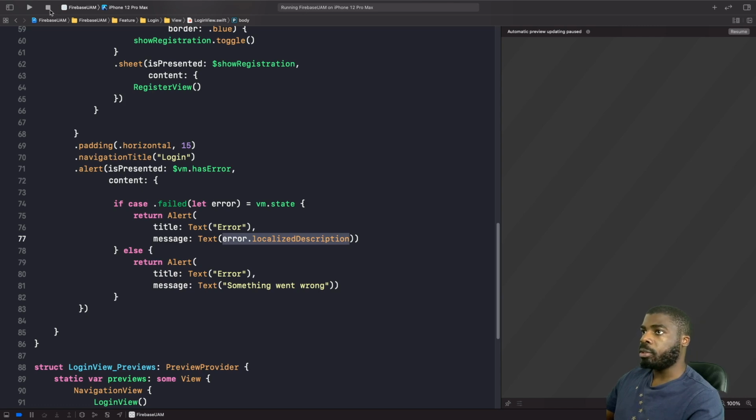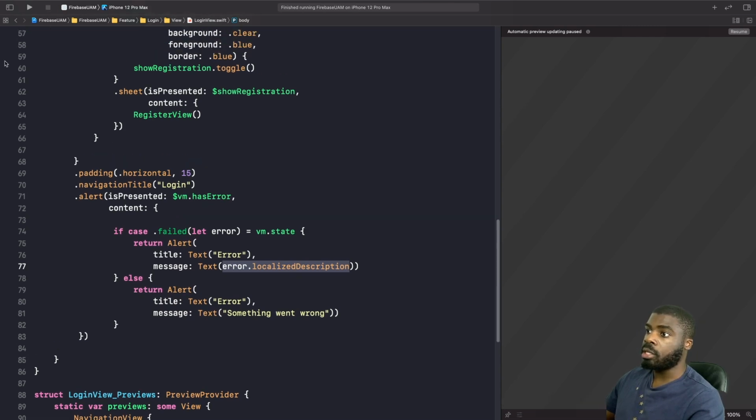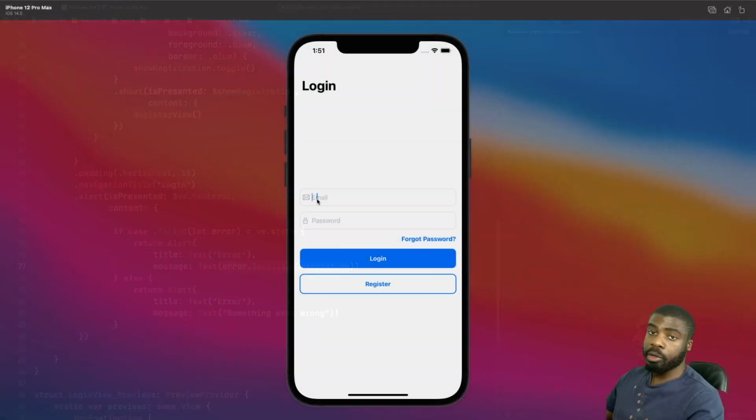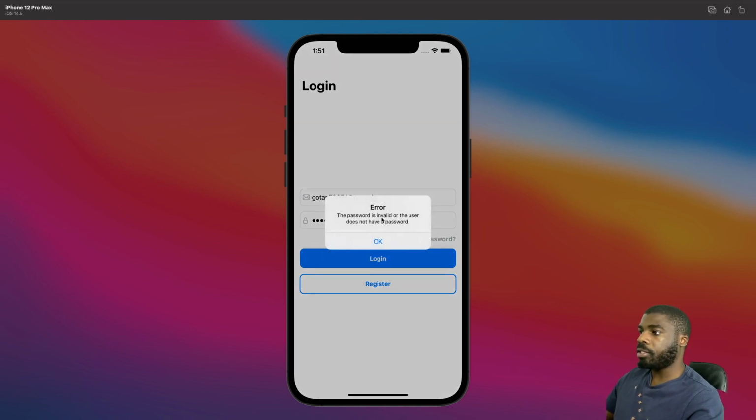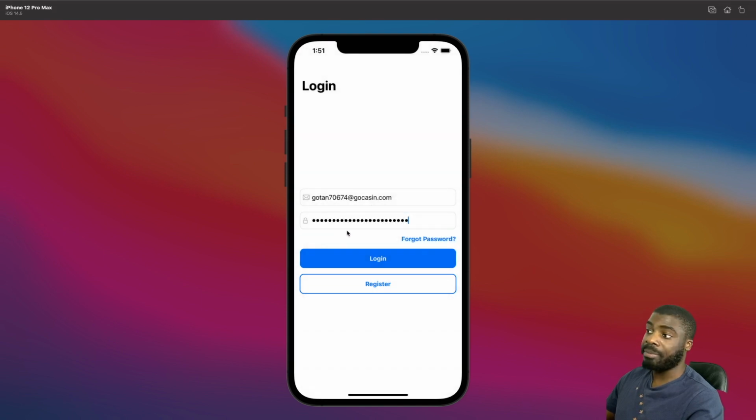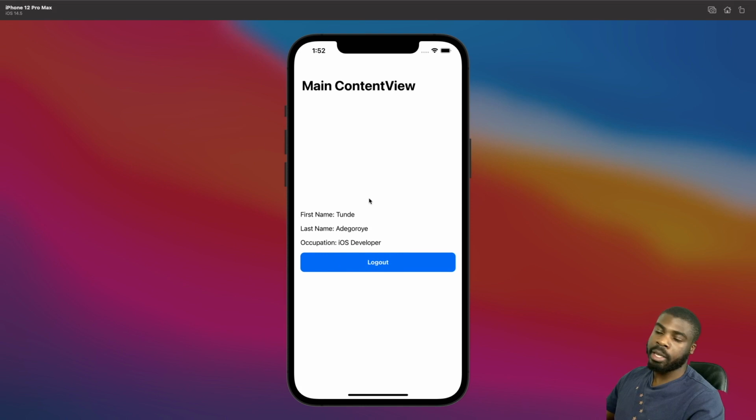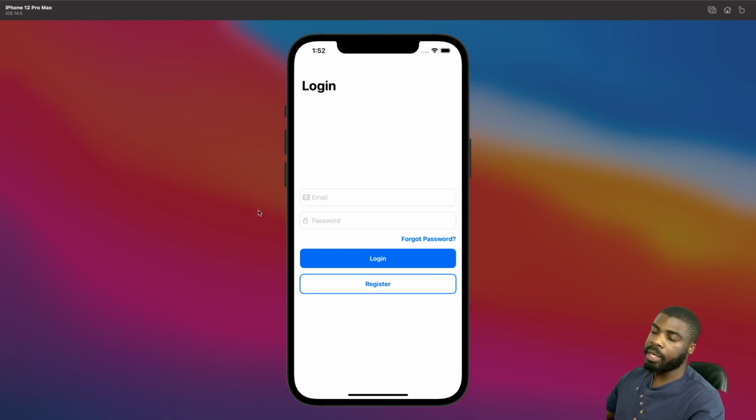So what I'm going to do now is run this and show you what this looks like. I'm going to put my email in, remove the empty space, and put some nonsense password in, and then try and log in. As you can see, it tells me that the password is invalid or the user does not have a password. So it's telling me that the password is incorrect. Now I'm going to put in my legit password. Cool, and you can see that it logs me in to the app. And if I hit log out, it logs me back out.